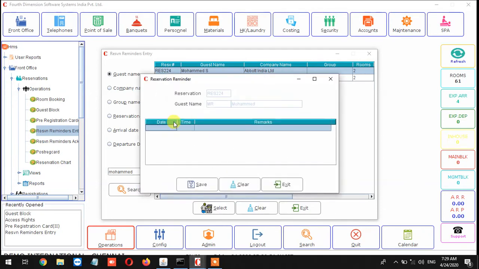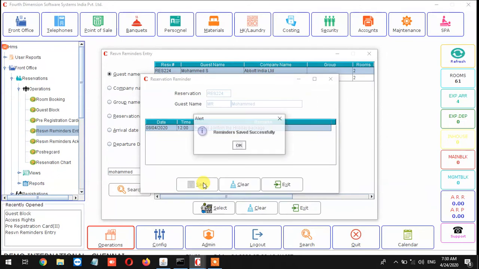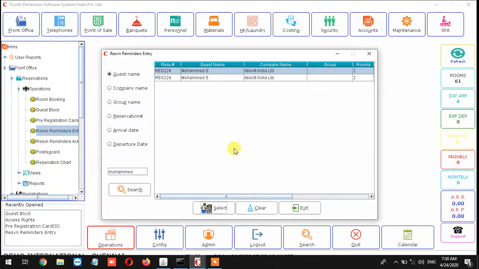Okay, so from here we can enter the date and time. We need to confirm the holiday package. So what all the package includes for that booking, we need to confirm before this date. According to the date, select this reminder. This is a normal reminder. And one more thing, just click on the search and select.